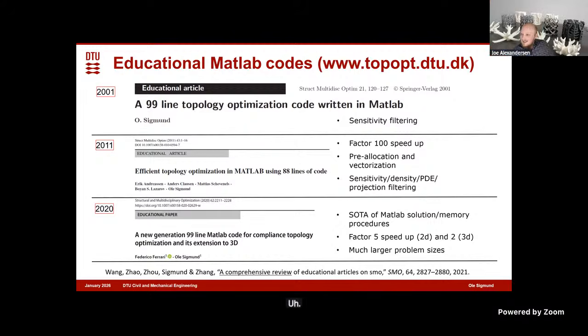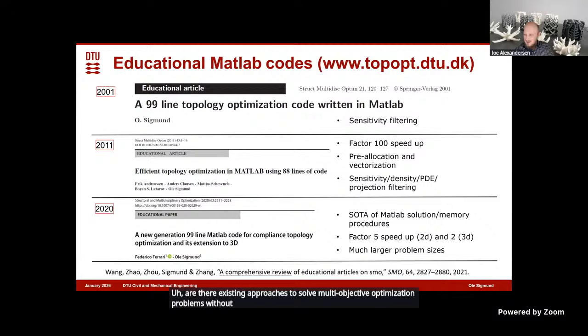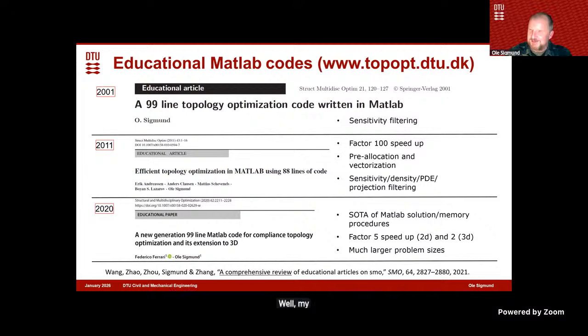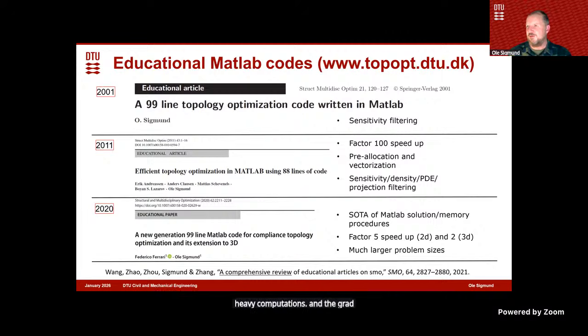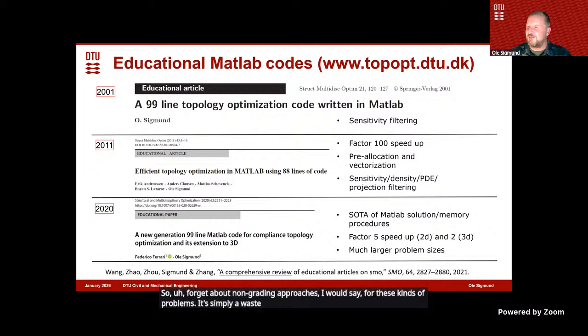Are there existing approaches to solve multi-objective optimization problems without using gradient-free methods? Well, my recommendation is to use gradients, because for these problems it's heavy physics, heavy computations, and the gradients are simple to compute. So forget about non-gradient approaches, I would say, for these kinds of problems. It's simply a waste of computing time.